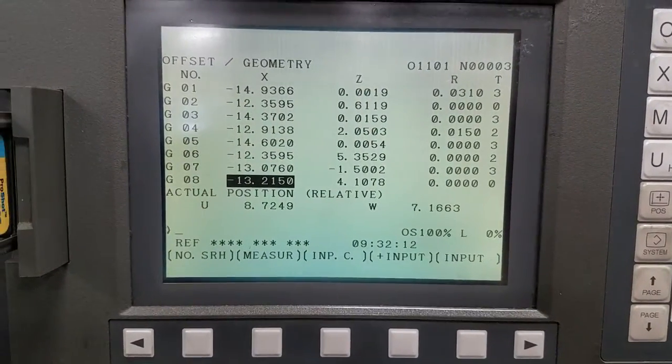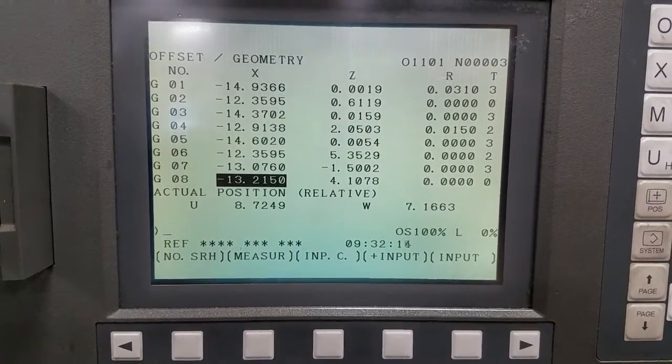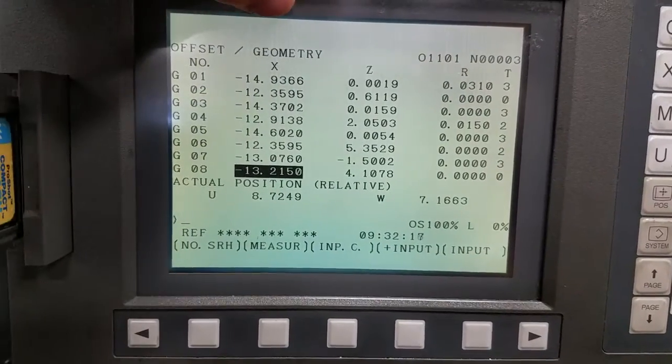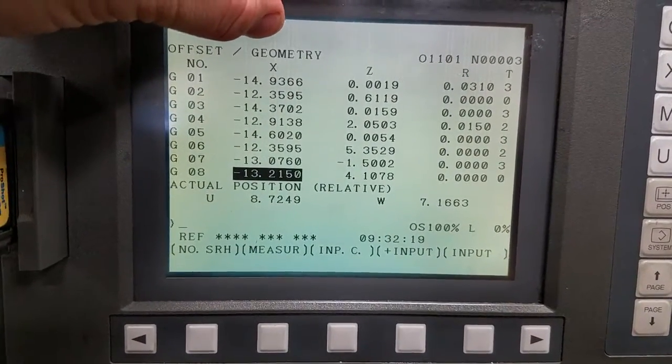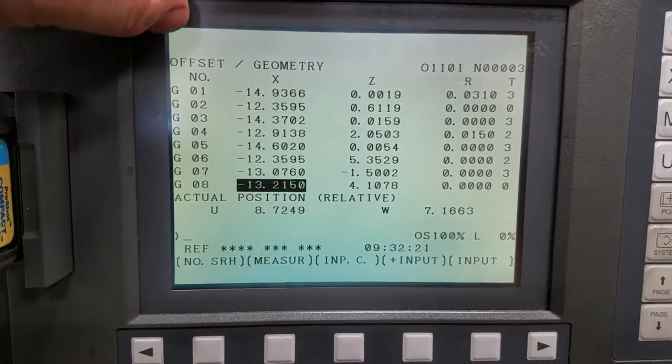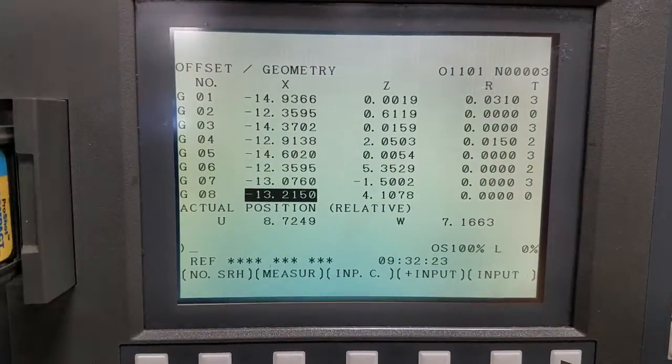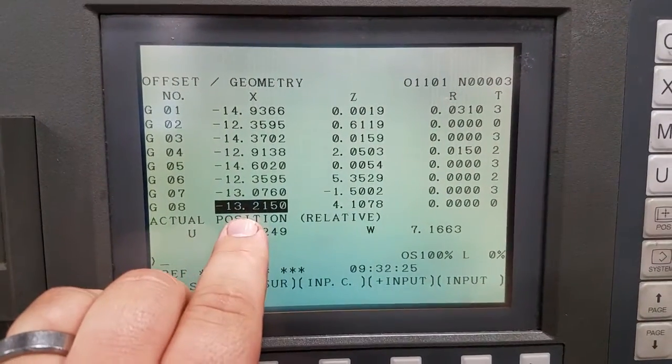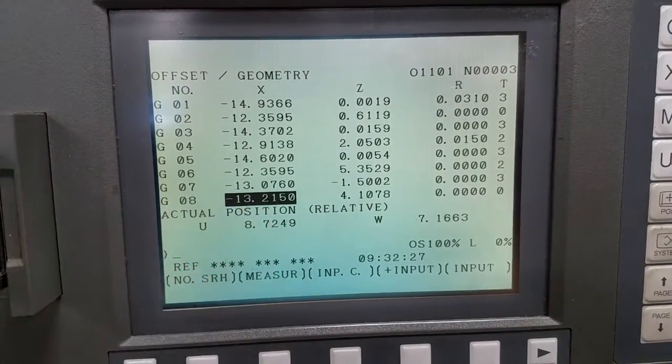Alright, in this video we're going to go over the tool offset page. Right now we're looking at the geometry page, and you have all these X numbers here. We're going to use tool 8 as an example. Tool 8 has a minus 13.215 in it.